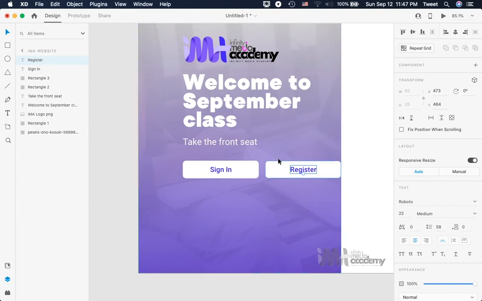Okay, so the next thing I also want to do is to change the register button to outline. So the shape we have behind the register button is going to become a stroke. Now, the reason why we want to create a stroke button is because we want our users to focus on the sign in button once they land on this page. First, that's the button we want them to pay attention to and pay less attention to the register button. So I'm going to create a stroke, which is an outline for this button right now.